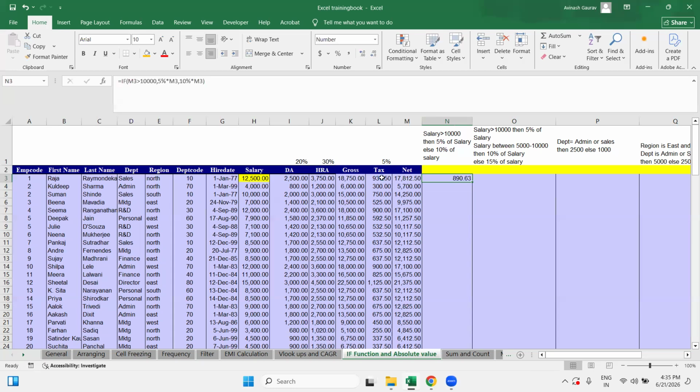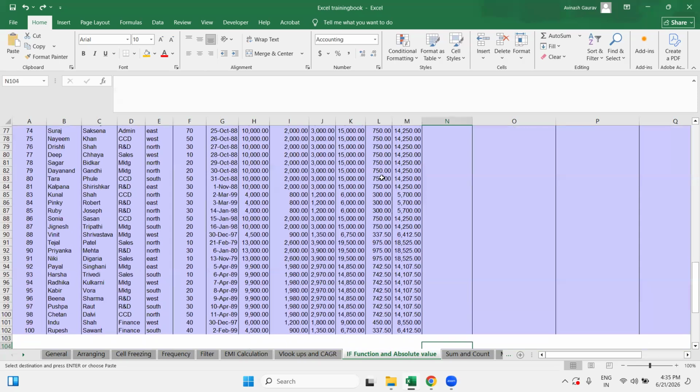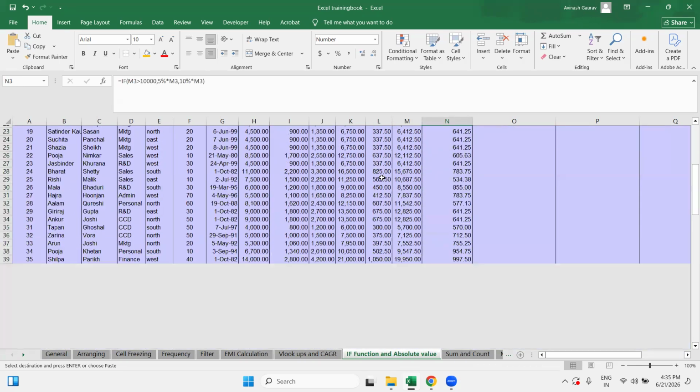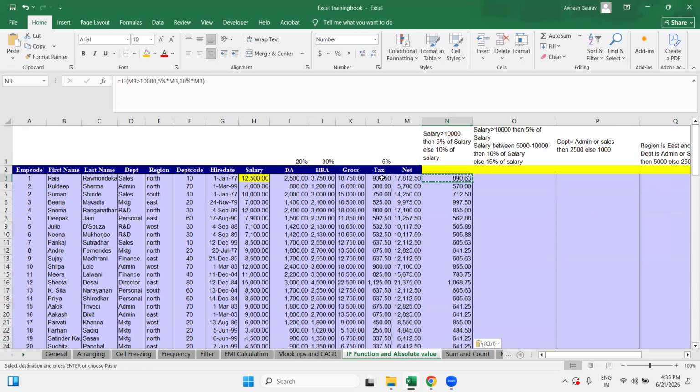Tell me, guys, how are we applying this in the answer? Are you able to get how we are implementing the formula? Are you able to understand this? Yes, sir. The IF formula, yes, sir. Cool, guys? Okay. So, guys, this is the first question.